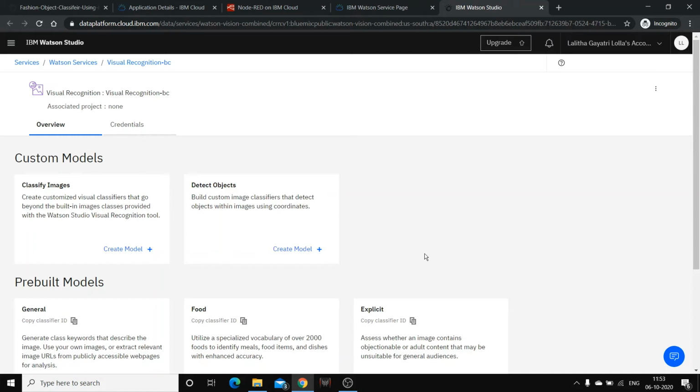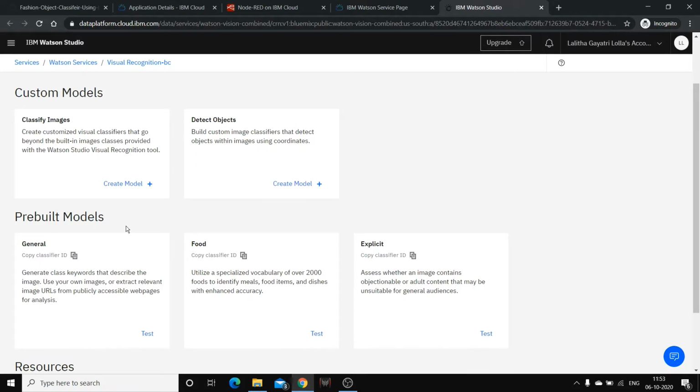As you can see, we are now on the visual recognition page from IBM services. Here you can see there are some pre-built models. Some of them are general, food and explicit. The general model is used to classify any kind of object in your image.